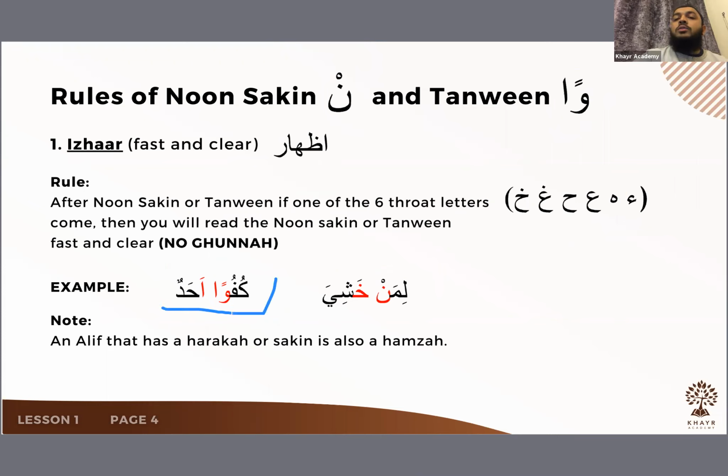So how do I read it? Do I say Kufuwan Ahad or Kufuwan Ahad? Kufuwan Ahad. Second, yeah, mashallah. The second one clear. Okay, I'm going to go to the Quran.